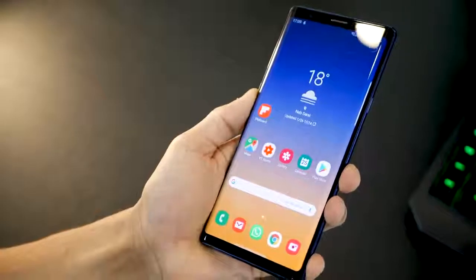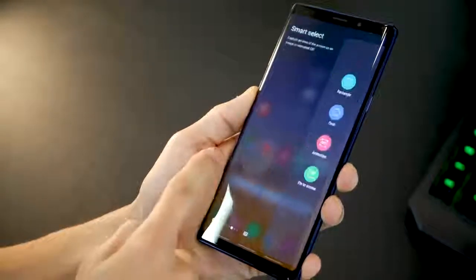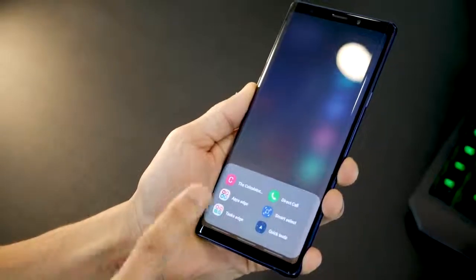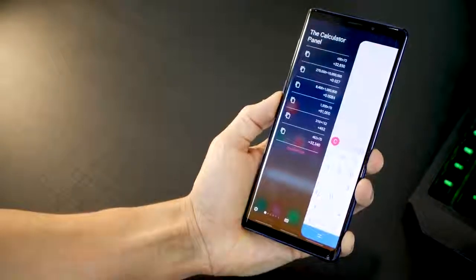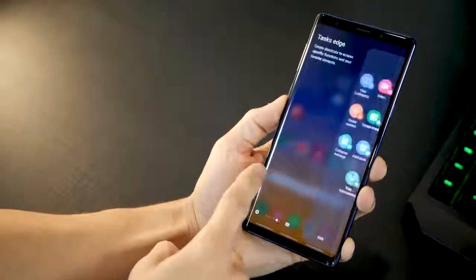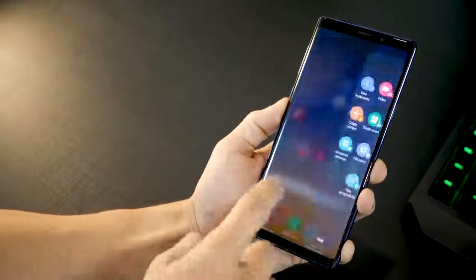So the next one has to do with edge panels, and I don't know how many of you use it, but I use it all the time for all my shortcuts, calling people, utilities, and so on. But now there's this grid option. So if you've got a bunch of edge panels, you could just use the grid and land onto the one that you want to use. So you don't have to flip through all of your edge panels to get to the one that you want.